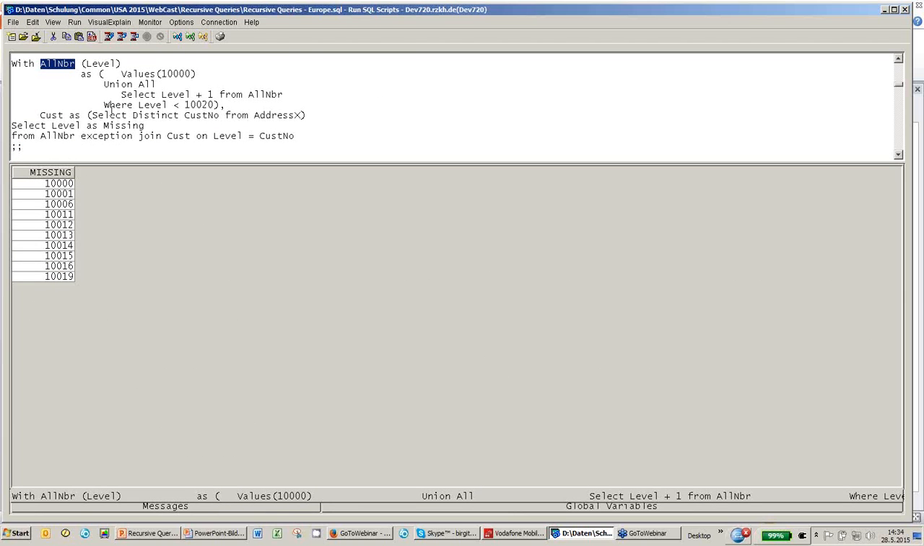Again, I build a running number: start with 10,000, add 1 to the level for all numbers, stop with 10,020. So I have all numbers now between 10,000 and 10,020. And then I had another common table expression that returns only the customer numbers from my address table. It was necessary because it's my table, and I could have duplicates.